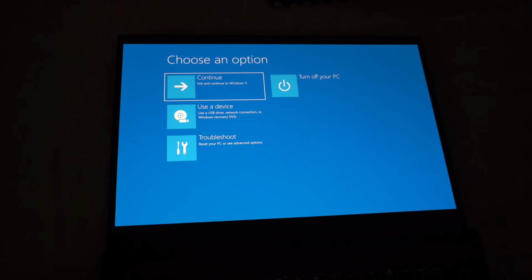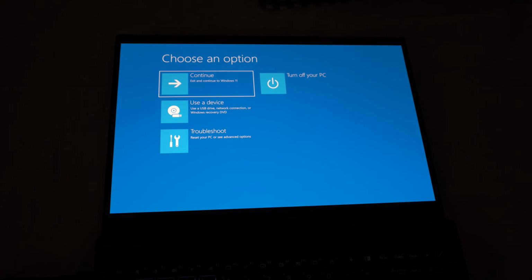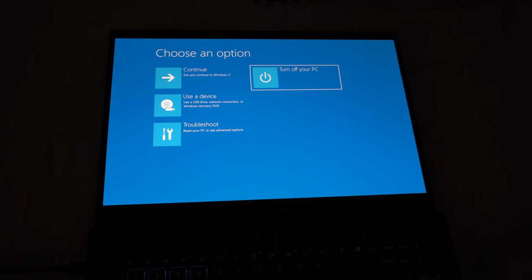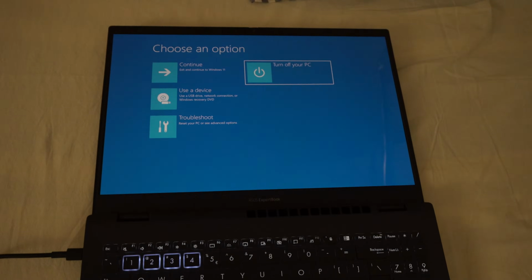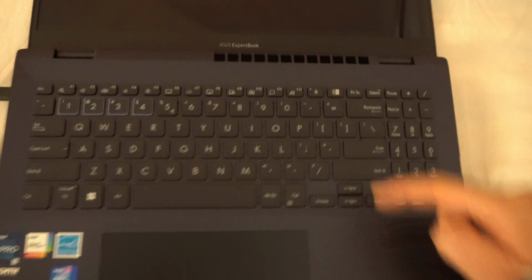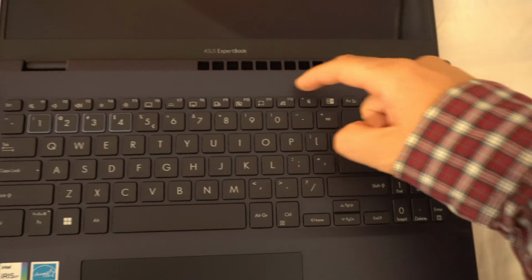And the last one is turn off your PC. So all this was accessed. Let's just turn it off. Turn off the PC. And it is off. So all this was accessed before entering Windows by using the F12 key on the keyboard.